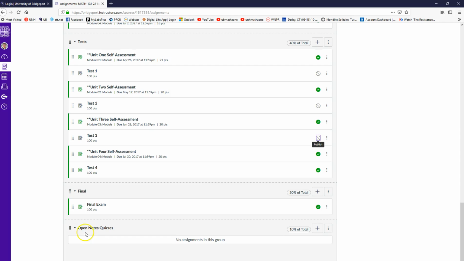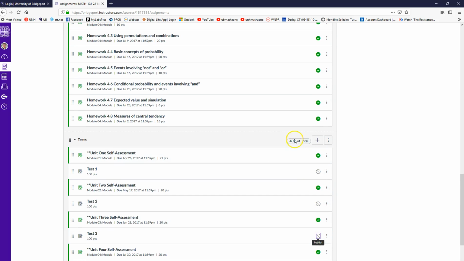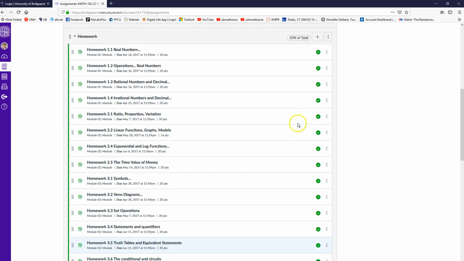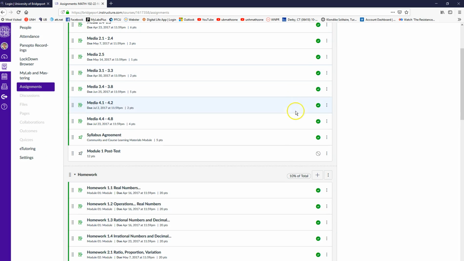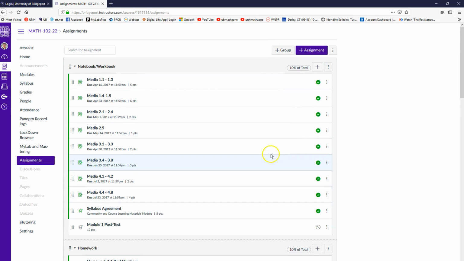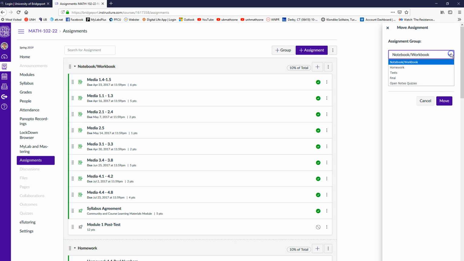So now notice I have this new category down here, Open Notes Quizzes, 10%. So 10, 30 is 40, 40 is 80, and then we have 10 for this and 10 for that, 100%. Okay, we're good now. So I'm going to move this, and it just takes time. Move now to homework, and I move it.